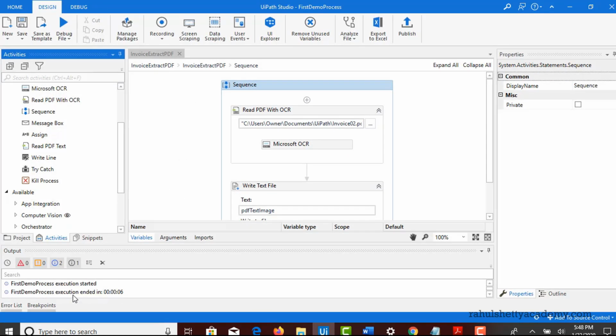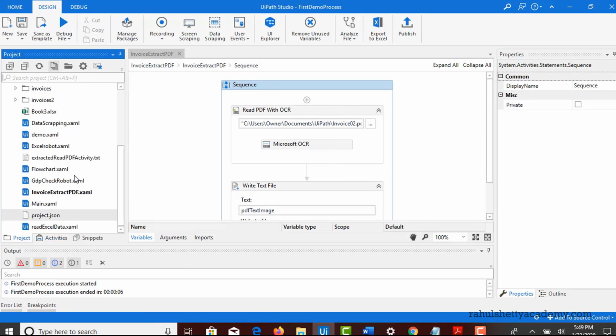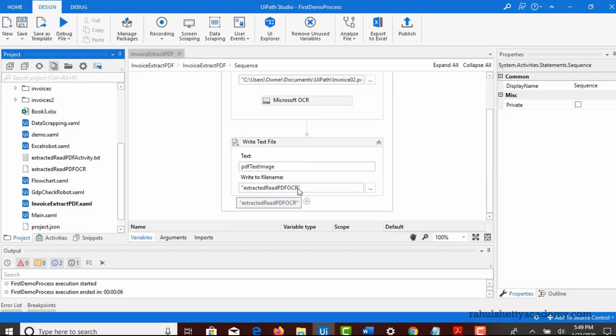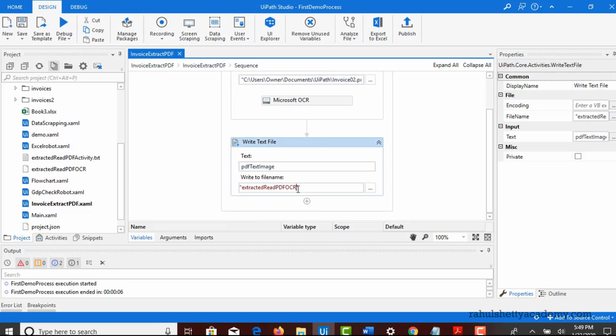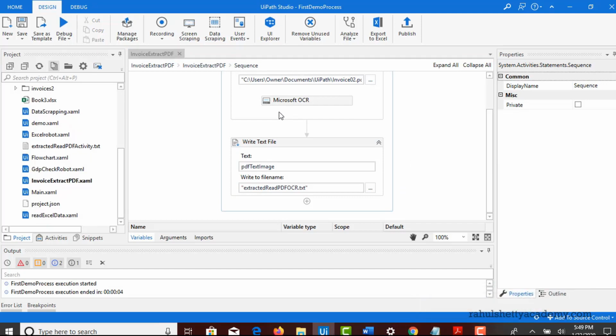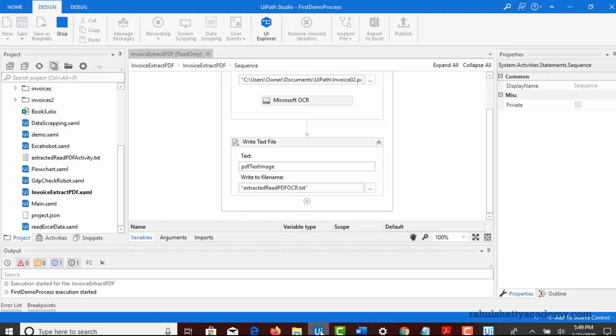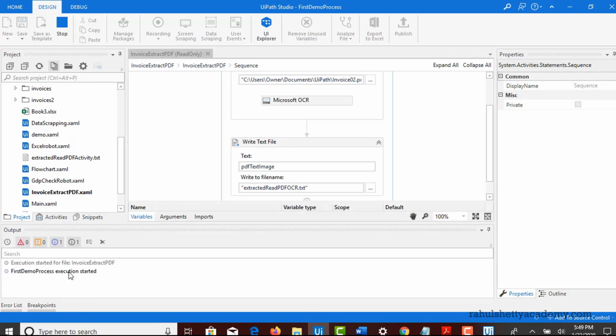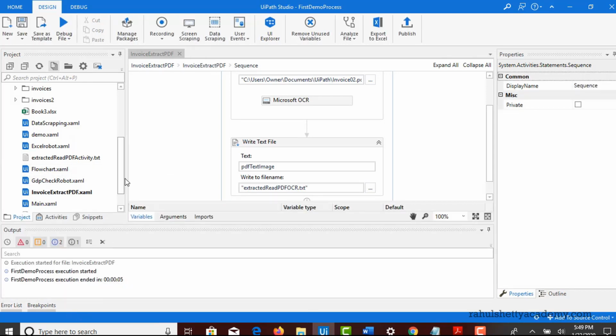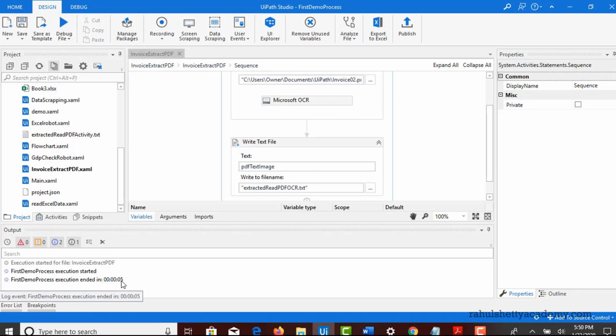So execution ended. Let's go back and open, refresh so that you will see that. Oh, I think I did not place .txt, so that will not generate. Sorry. The extension is mandatory because this activity itself is a text file activity, so you have to clearly mention that. Alright, so execution is going on and it should be done soon. Perfect, it's done. You see that it's taking some extra time compared to read PDF. That is much faster than OCR.